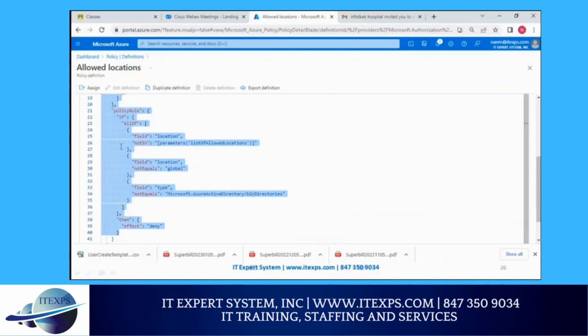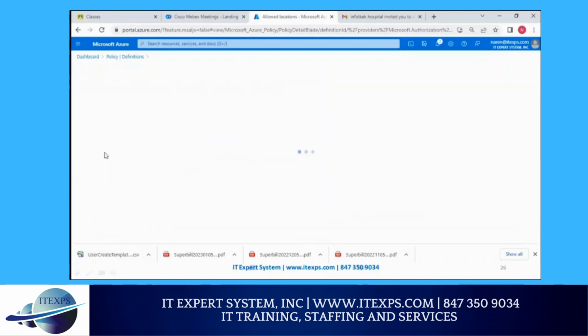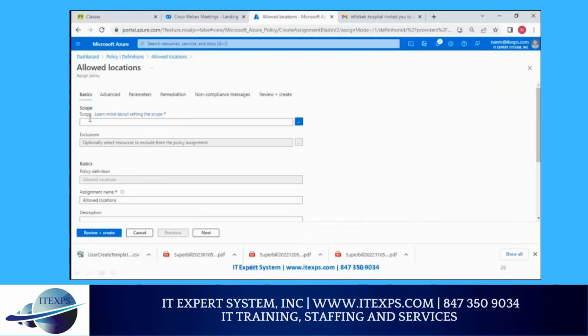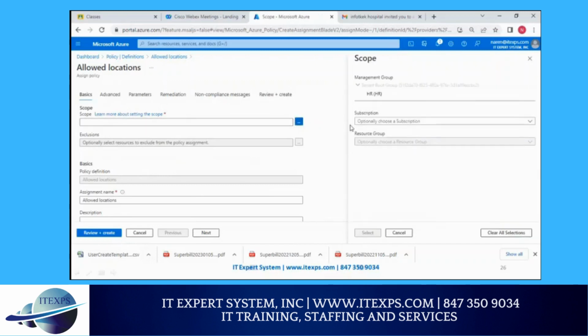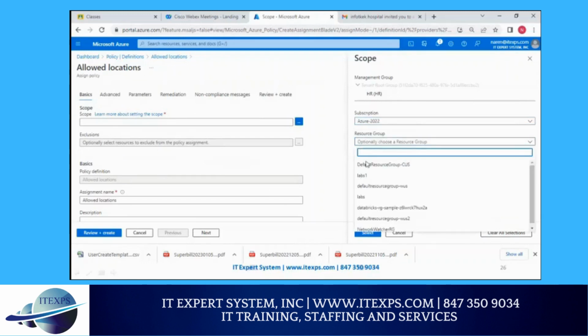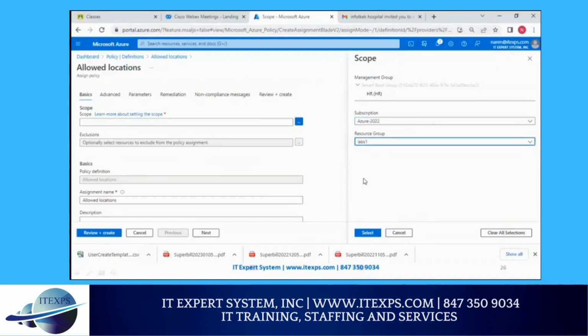So let's say I want to assign this policy. I can click on this assign button and then select a scope. Do I want to assign at the subscription level, management group level, resource group level, or resource level? Let's say I want to do this at the resource group level. So I can say the subscription is Azure 2000, and my resource group is, let's say, Labs 1. So this policy scope is only Labs 1. All the resources deployed in the Labs 1 group will follow this policy. Okay, I select that.